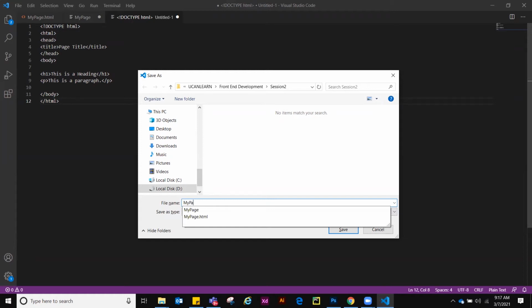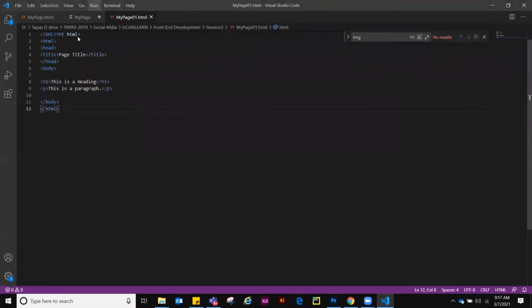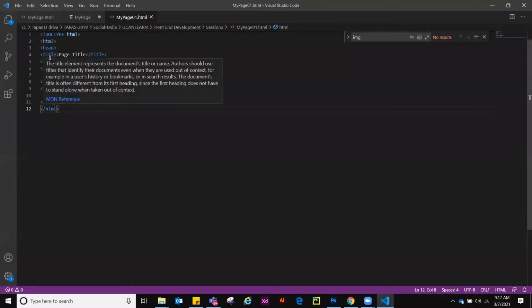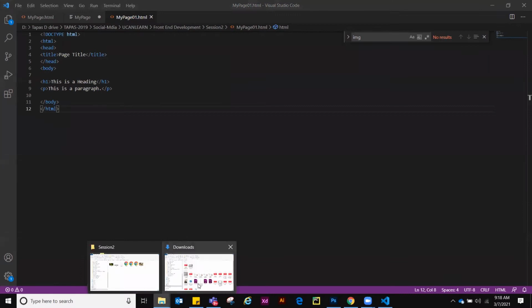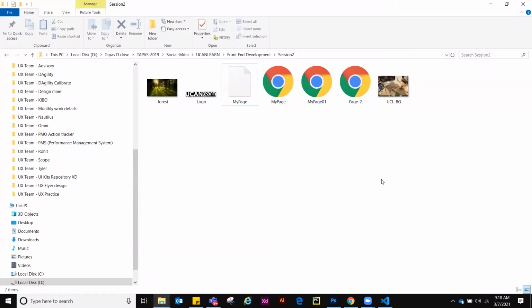Now my page 01, change the name, dot HTML. This HTML is important, and save. Once it's saved, we can see that it has changed the color of those tags. That tells us that okay, now this page is saved properly. So this is the most important part, what we should remember while creating a page. Now let's see how our page is.